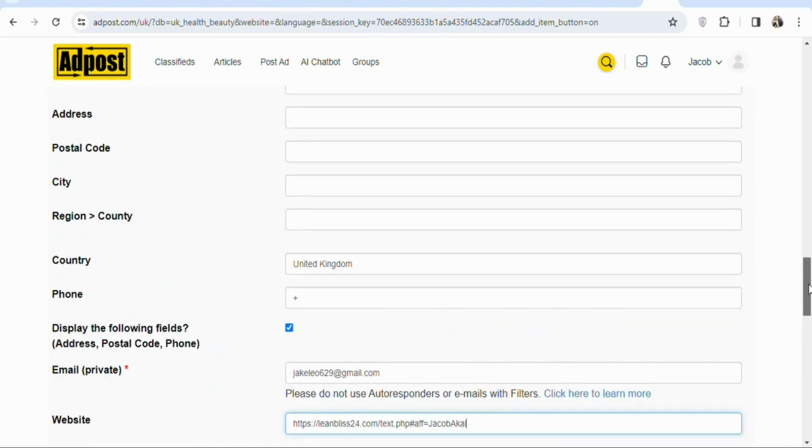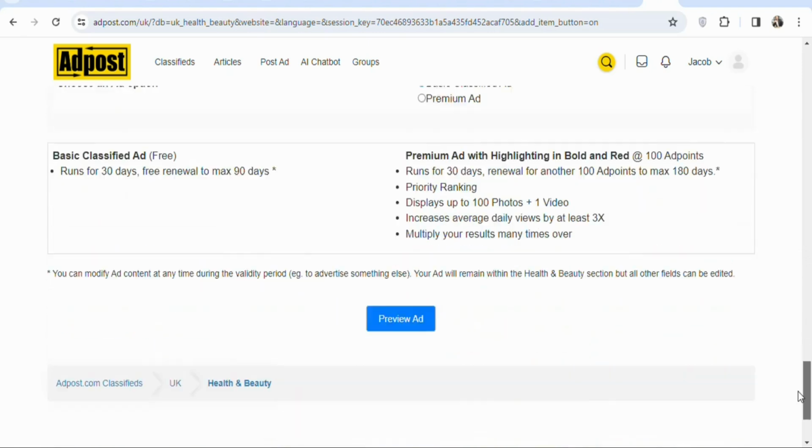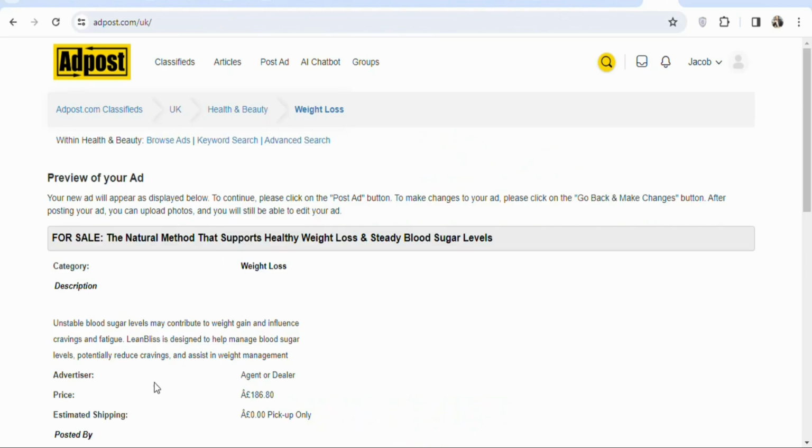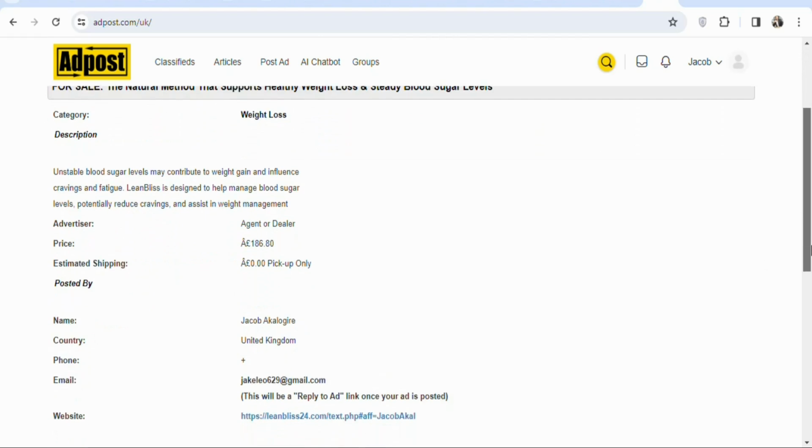Now, once that is done, the next step is that you are going to preview your ad. So click right here, preview ad, so that you can see how your ad will appear. Once you click on preview, you can see this is your ad. You can see this is the title of the ad. You can see your description, the price, and everything else. So when you scroll down, you can see everything about your ad.